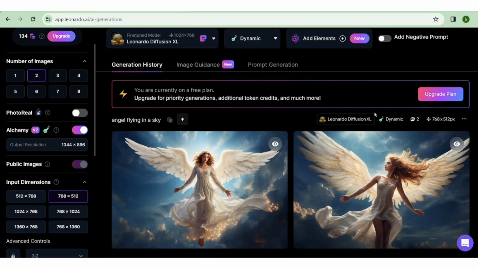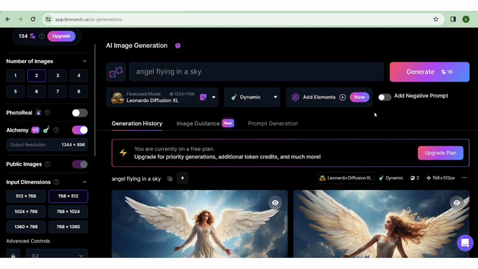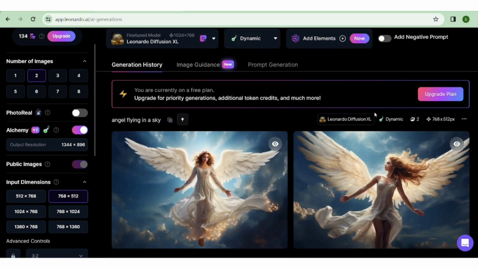Wow, look at this, guys. Look at this, how crazy it is, right? So I'm pretty sure that it is a very good alternative for other AI image generators, right? And it is also a very great competitor for Midjourney. And this is about generating images by pre-built models in Leonardo.ai.